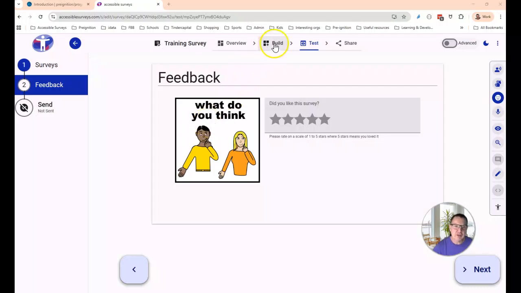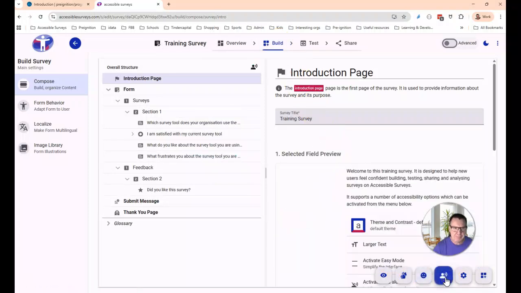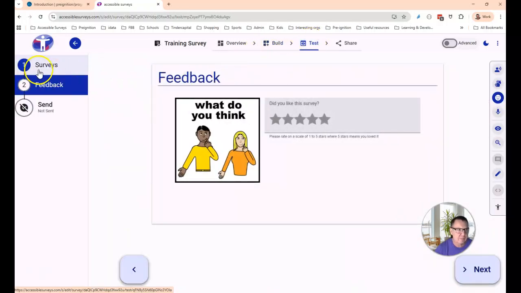Now we can go back into the build view and add the last accessibility option, which is the Read Aloud. The Read Aloud feature reads the questions and options to survey respondents. It's available for respondents who prefer to listen to text rather than reading text. Let's go into the test view and I'll show you how it works.